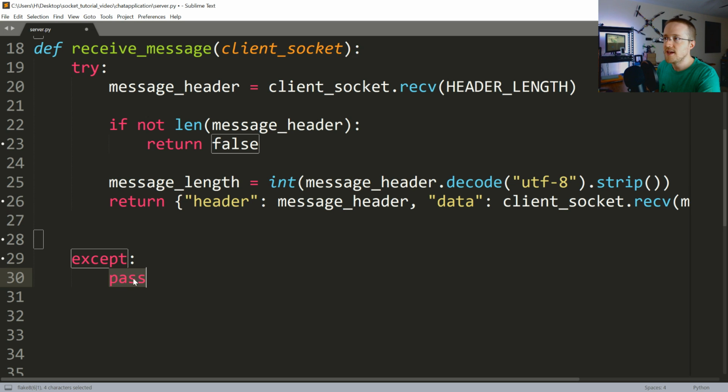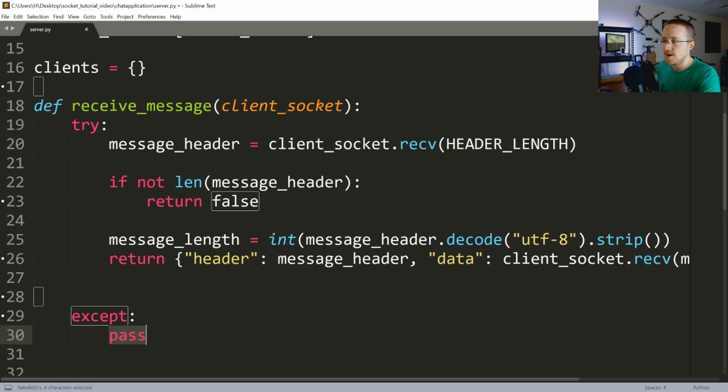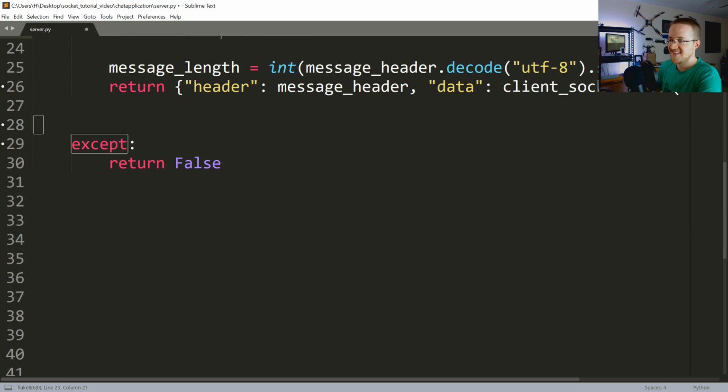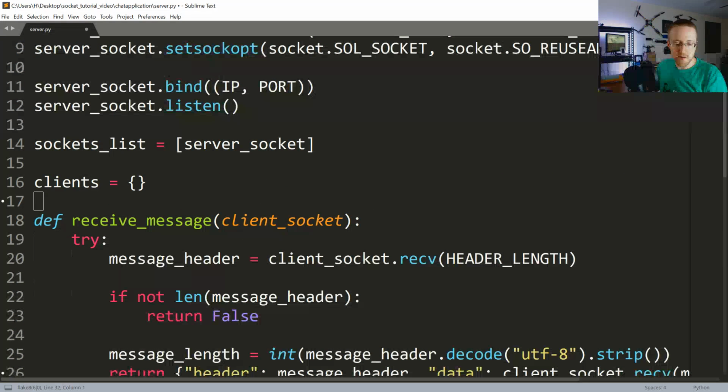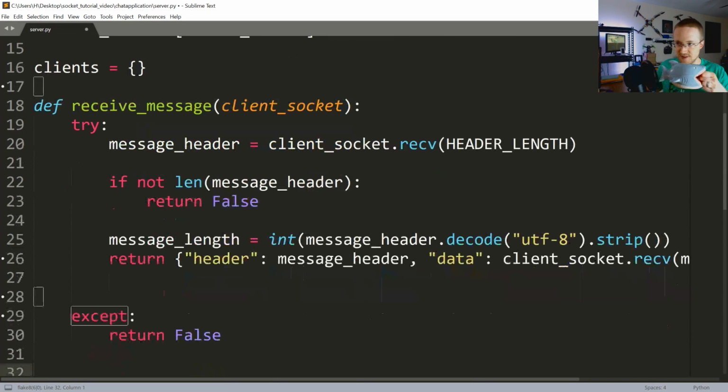Now, if we hit this other exception, pretty much the only way you would hit this is if someone broke their script or something, like if the client just closed really aggressively. So in this case, let's just return False, and I already noticed I returned a capital F False, so let's fix this one as well. Done. Okay. So now we're able to receive messages.